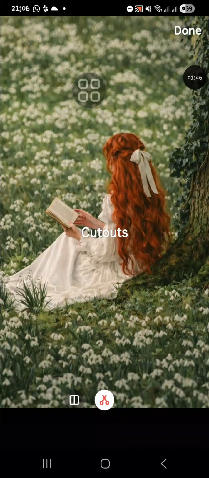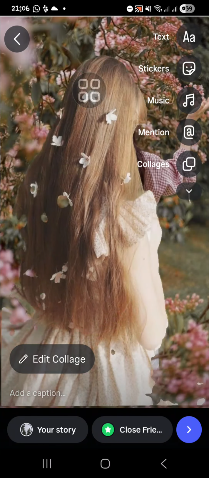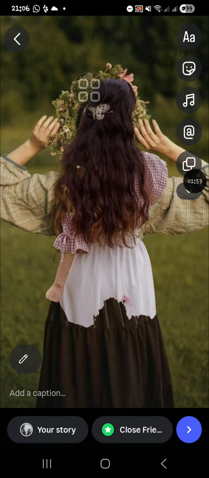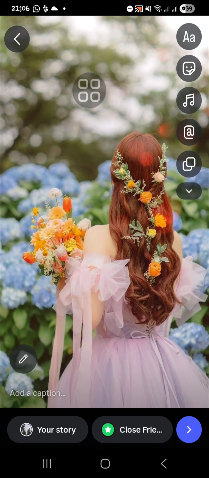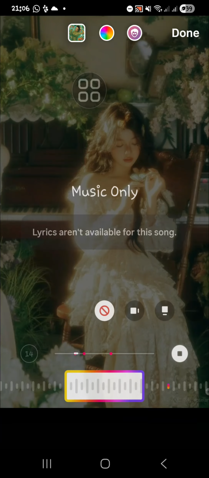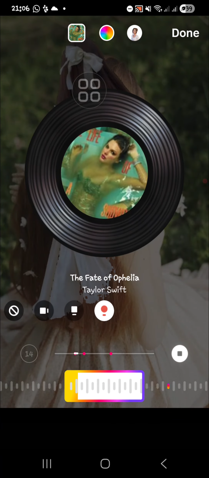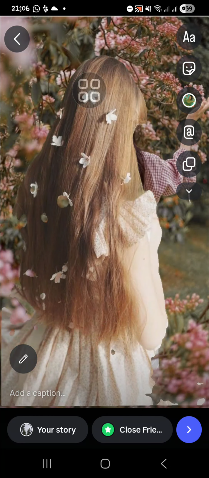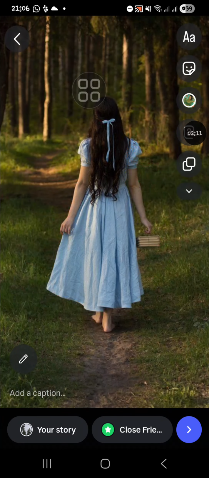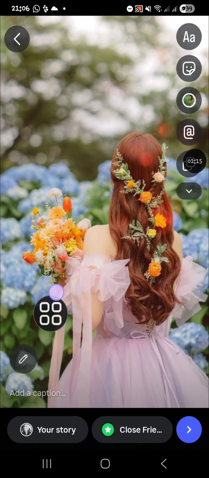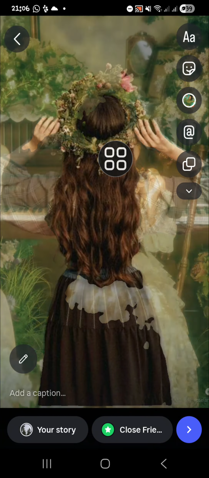Okay, done. And once you're done, you just need to click on done, and then you can edit your story. You can add a sticker, music, text, or a mention. It's up to you. And I'm going to add music to make it more captivating. Okay, done. And then you can click on your story to share the collage to your Instagram story.